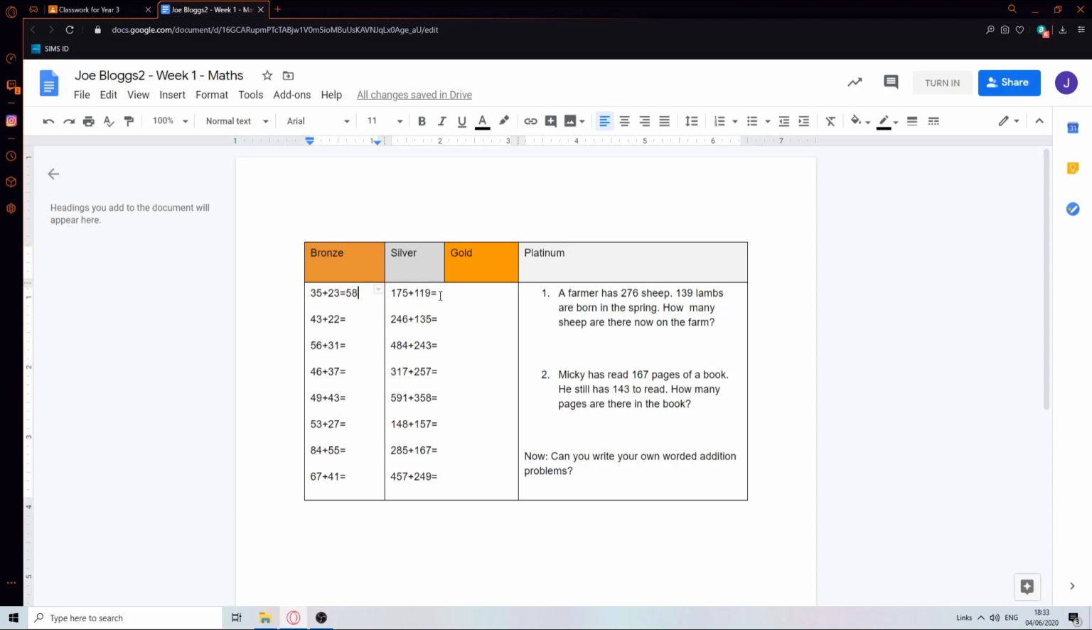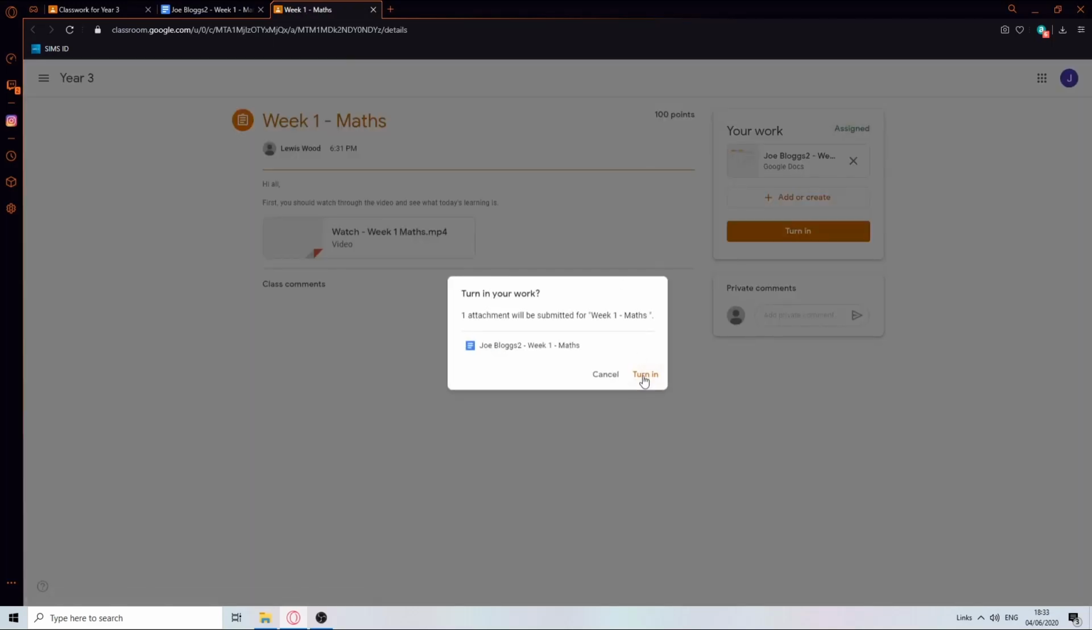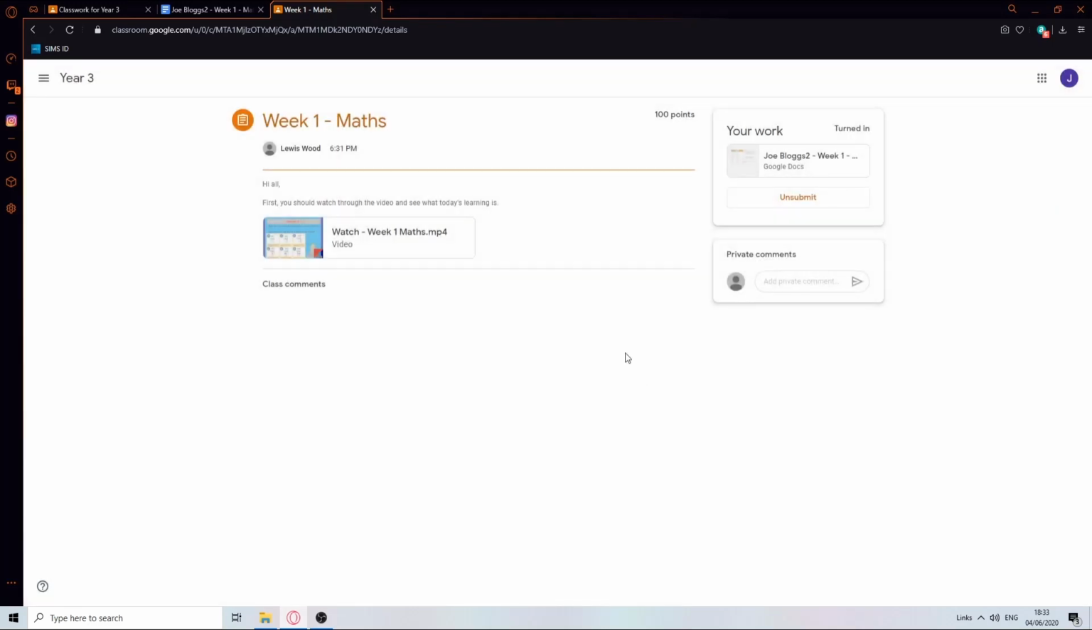Then again, just like before, I can click turn in across the top. And when it comes up, I can press turn in, because that's going to send it to my teacher, so they can have a look at what you've been up to. And again, the same as before, any private comments that you want to send to your teacher, you can add if there's anything that you were stuck or concerned about in that lesson.